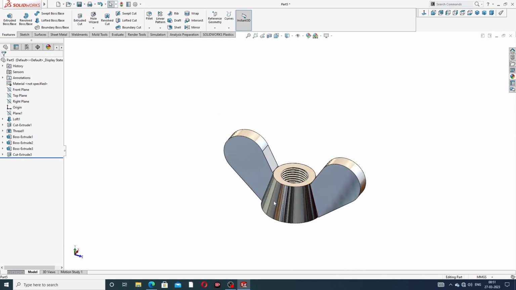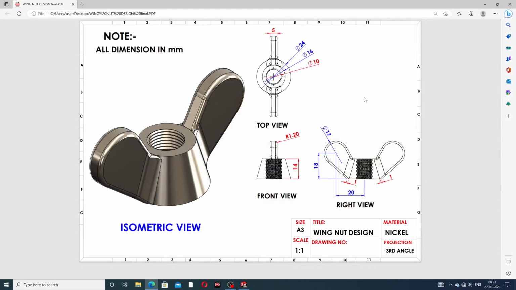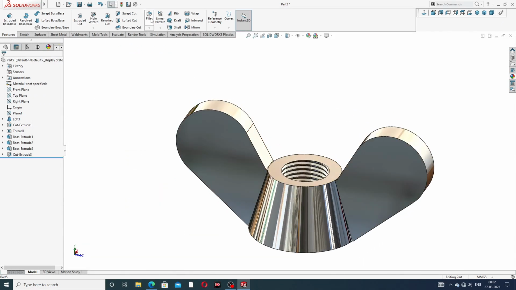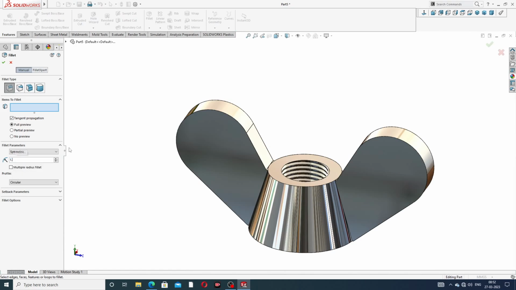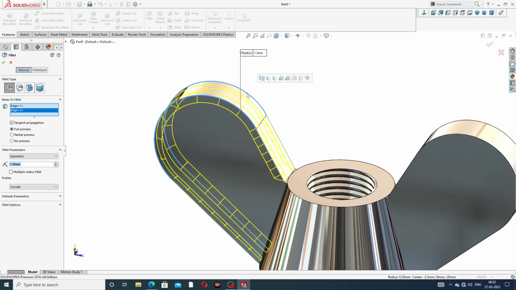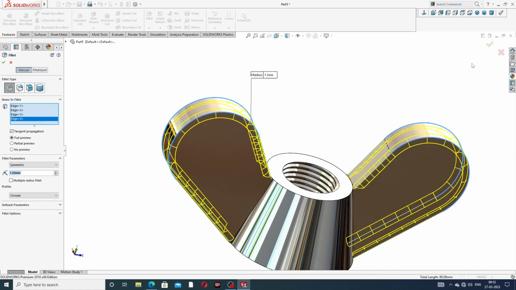And next is use a fillet. This is a very important point discussed here. 1 mm and 1 mm is correct, but this fillet is 1.2 mm and both sides are correct fillet. Use a fillet of 1.2, select this first, second, and use this to this, and click OK.